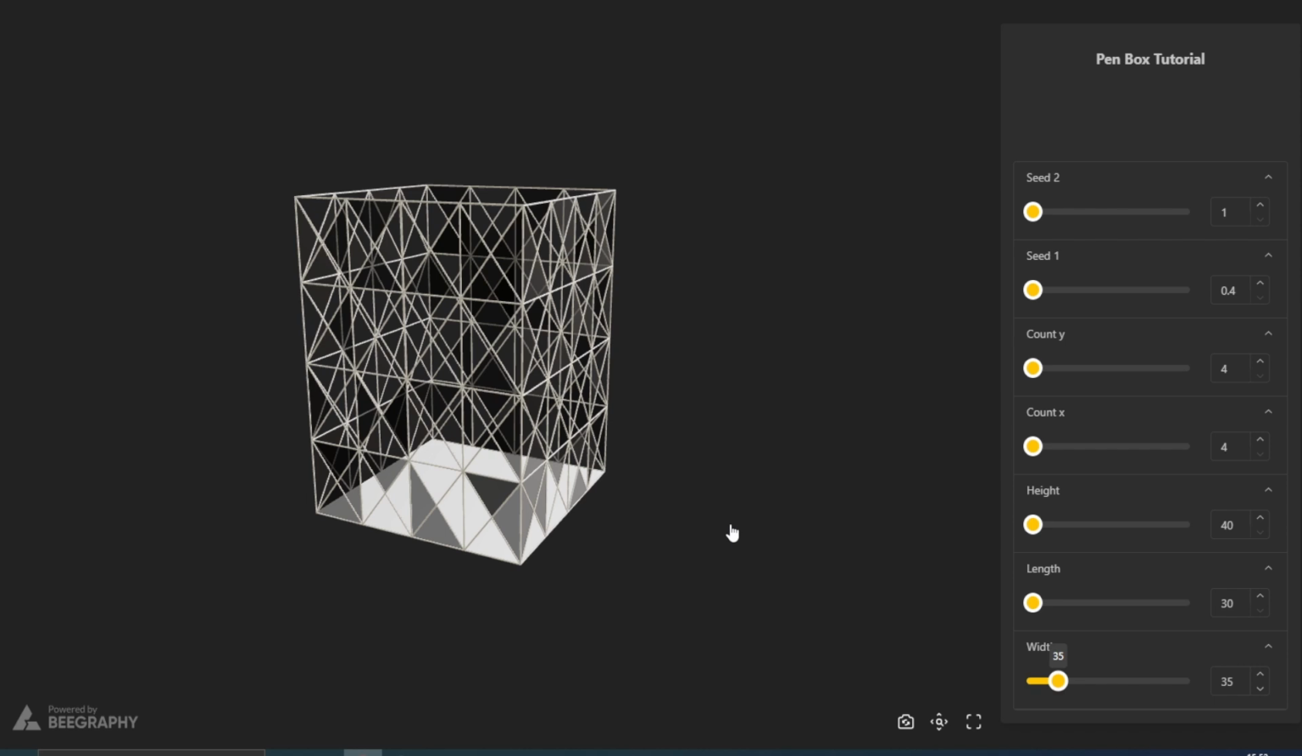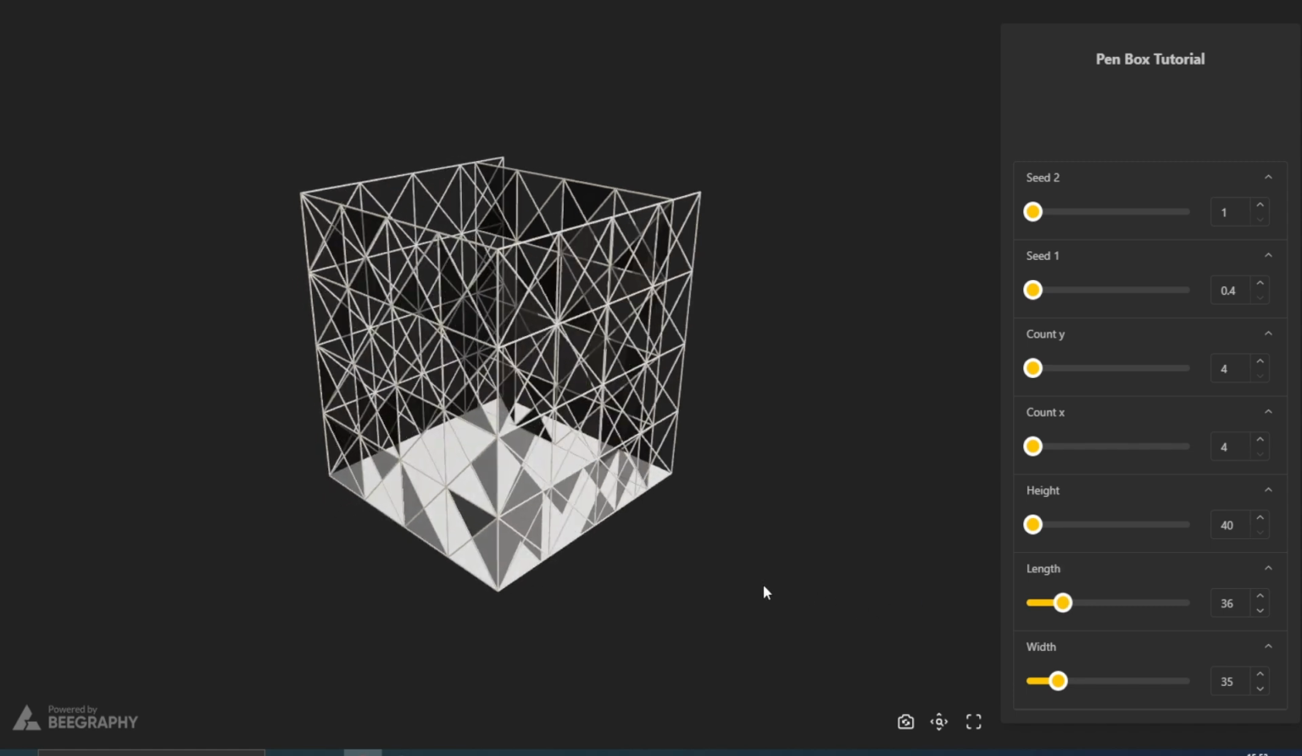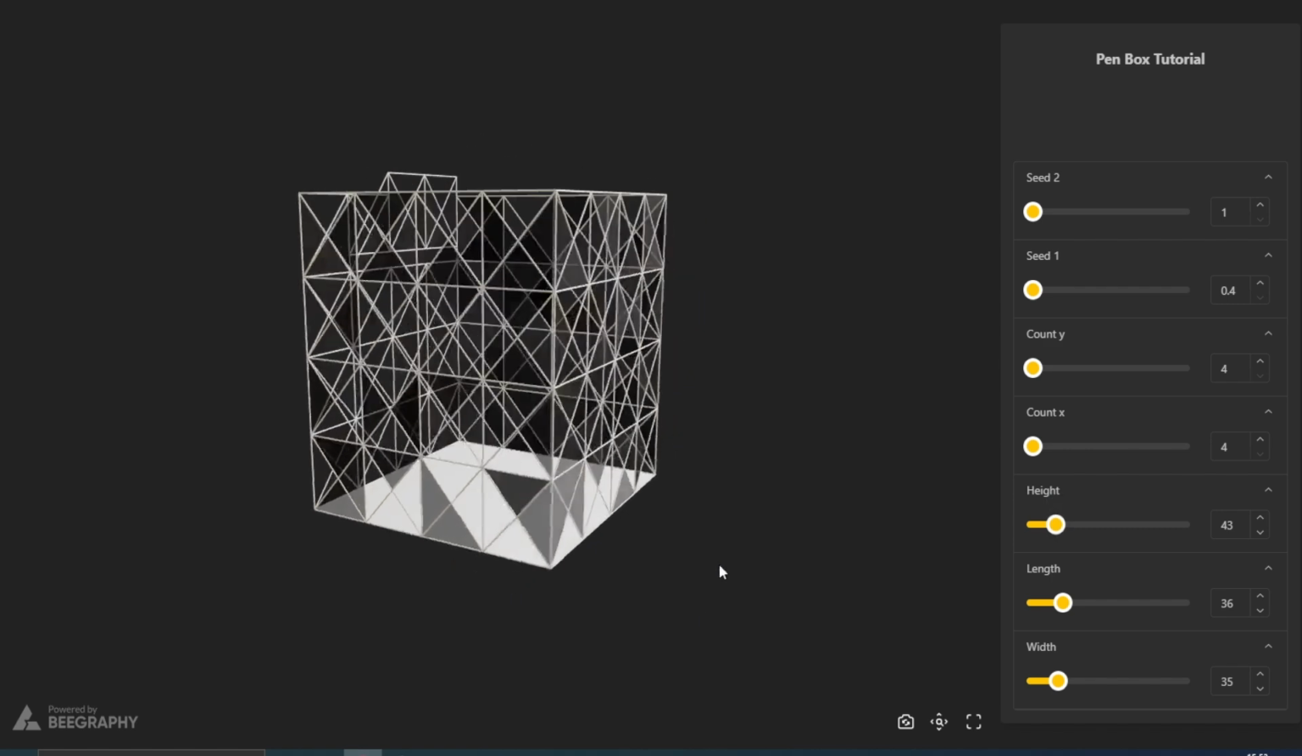This video shows a 3D box model that is being manipulated with different parameters. The parameters can be used to change the appearance of the box, such as the width, length, height, and the number of columns and rows in the box.